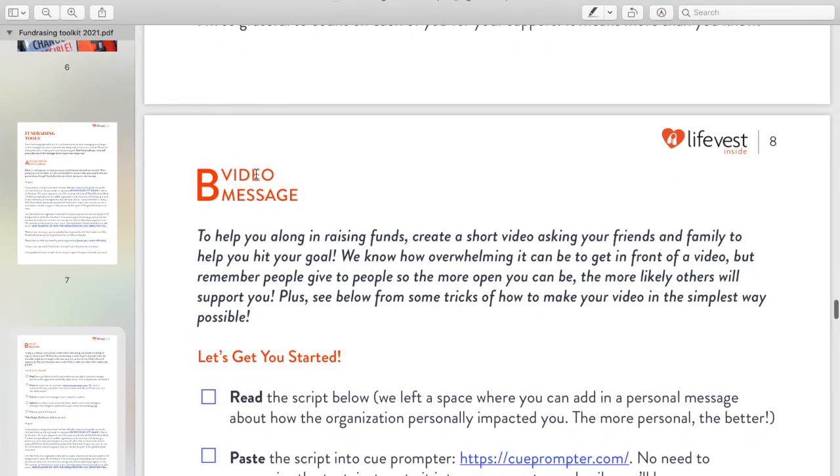Next, we have the video message. In one of the upcoming actions, you're going to be asked to create your own personal video message that you could post up on your fundraising page on the back end when you're managing it, or you could post it up on your social media. You could send it out in a message to friends and family. At the end of the day, when people see you, they get excited. I know it can be overwhelming to get in front of a video, all right?